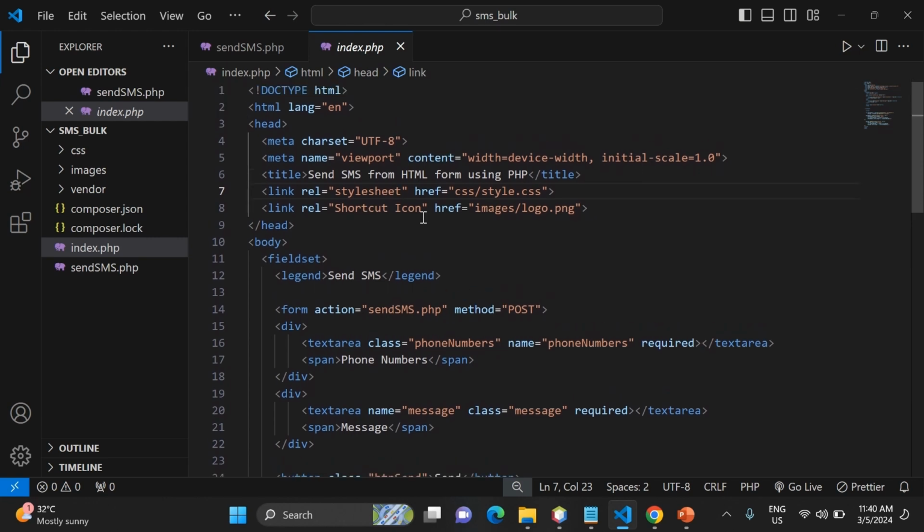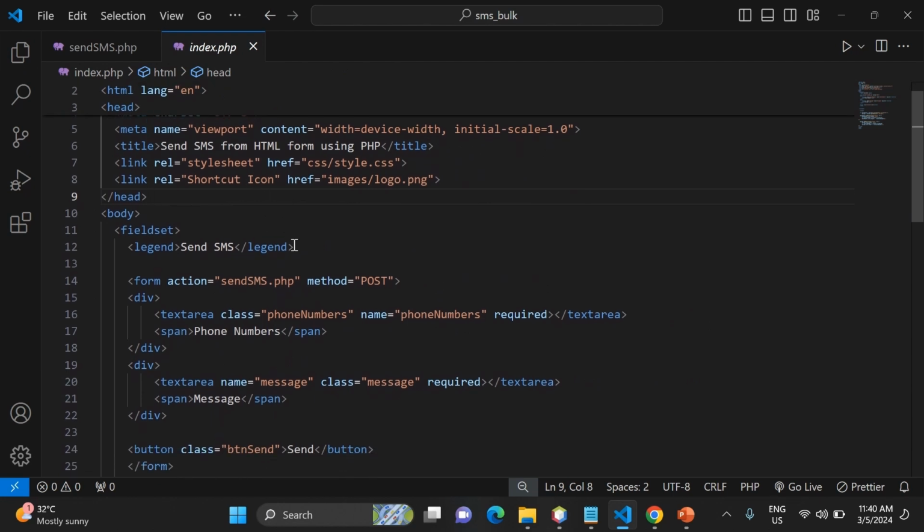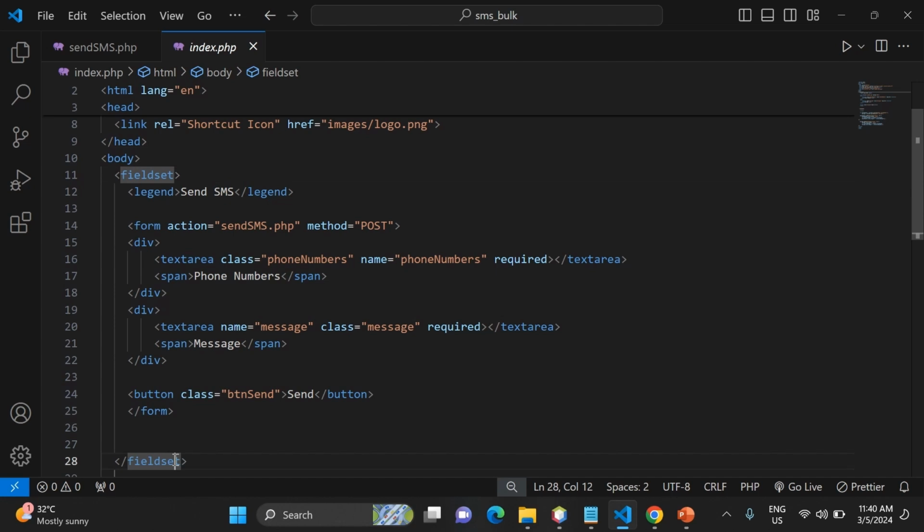This is the index page, the interface that you see. It's just basic HTML. You could use anything you want, but for the sake of this video, this is what I use. You can see the basic HTML right here.